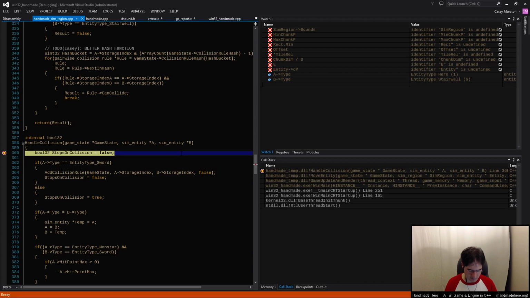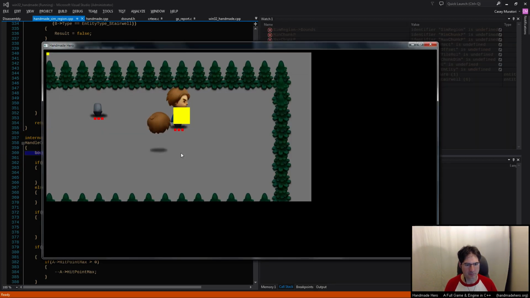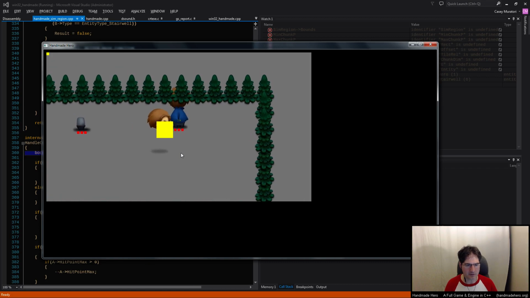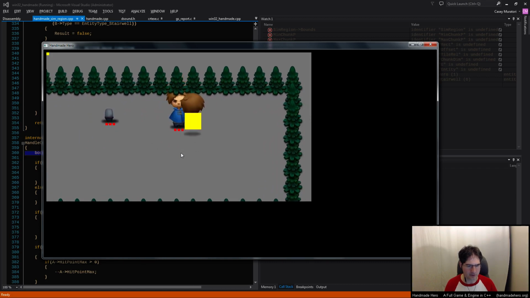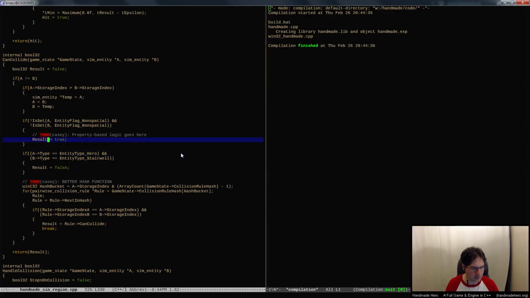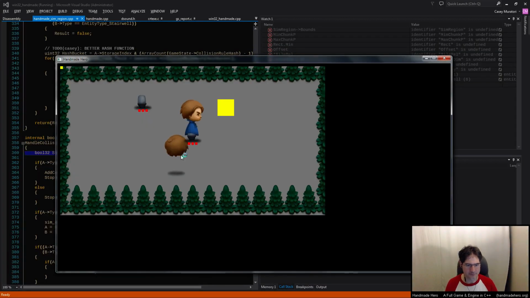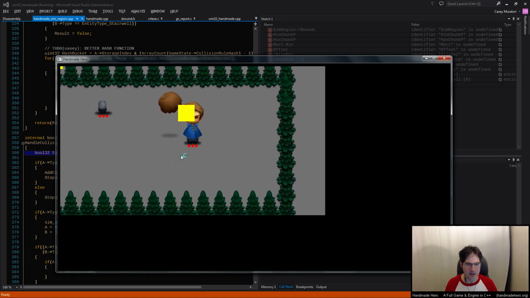Oops. Oh, guess we set a breakpoint there. I don't know why. We must have done it before. So why am I still colliding? Can collide should be returning false now. Oh, is it because I didn't sort those two guys right? Yeah, that's because this isn't sorted. So we need to do this either way. Basically what we need to say is if it's a stairwell at all, you don't want to do it. There we go.